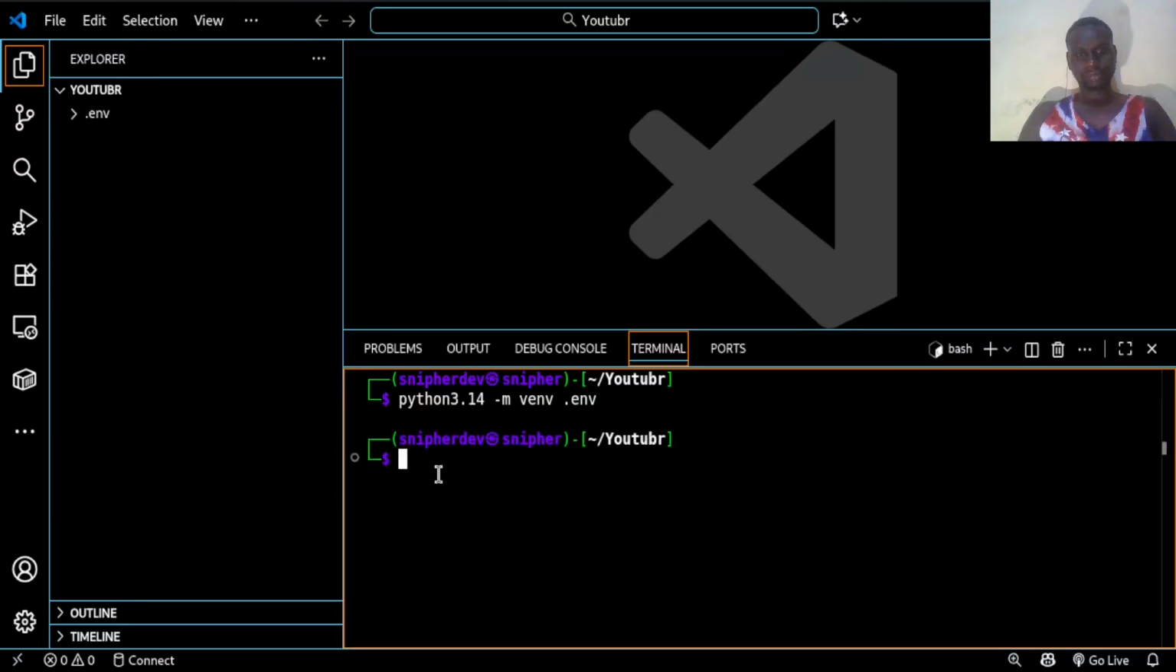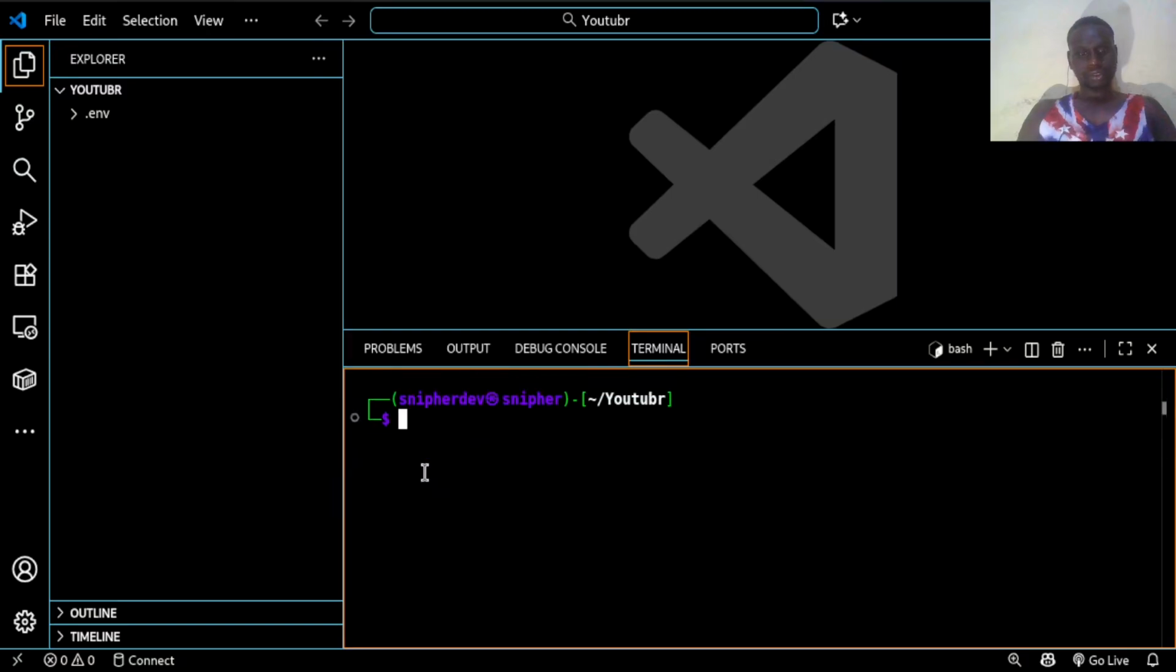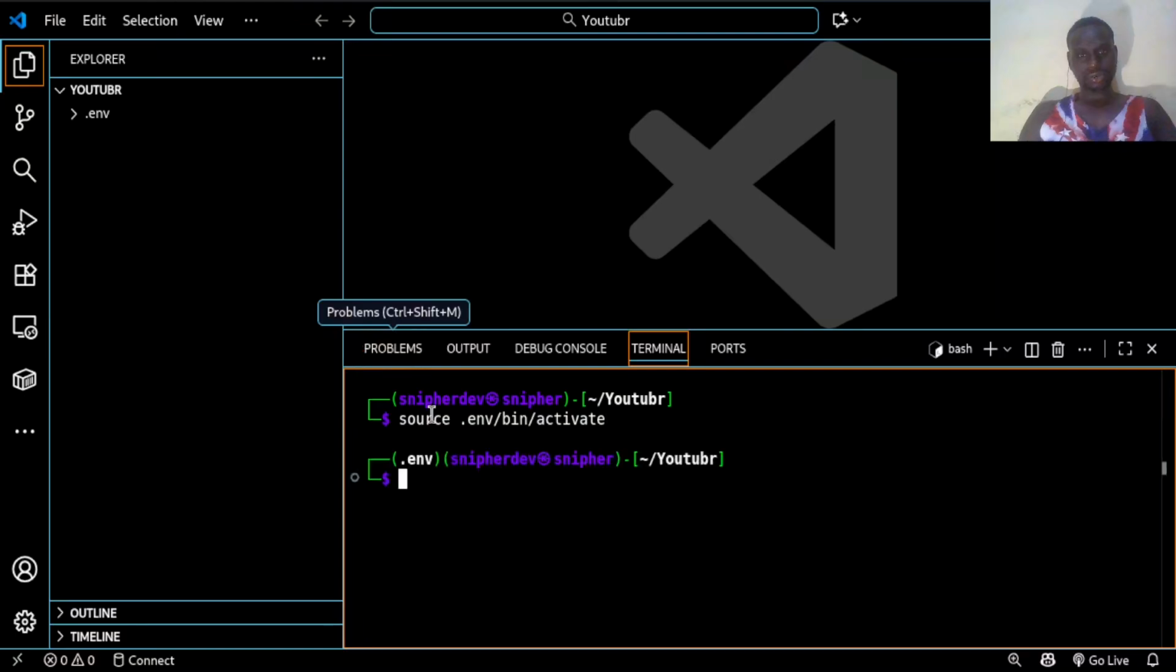Once it has been created, now we need to activate it. For those who are using Linux like me, I'm using Debian, to activate it is very simple. You write source and then the virtual environment name, which in this case is .env, and then write bin, then activate. Okay. For those on Windows, I'm going to show you in one second.